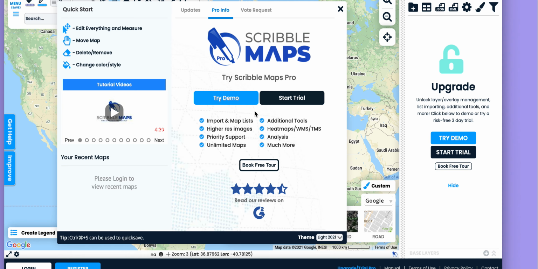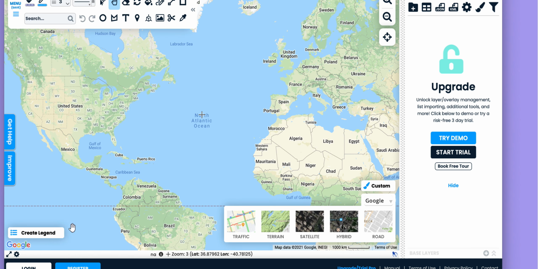Scribblemaps.com is really quite a good application for mapping. I've never seen anything quite so good that's actually free, and it's very accurate. It's as accurate as some of the really expensive paid subscriptions I've used. So now if we just cancel that because we don't need that window there, and then let's go.